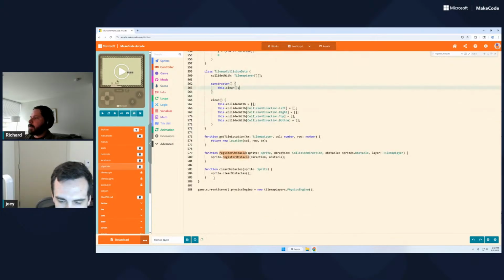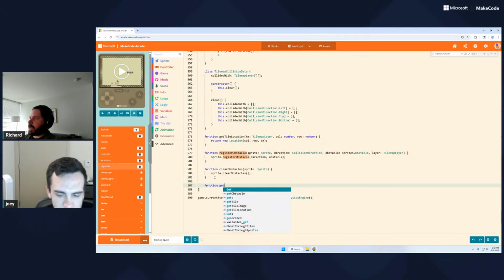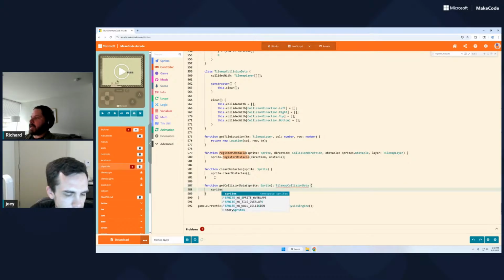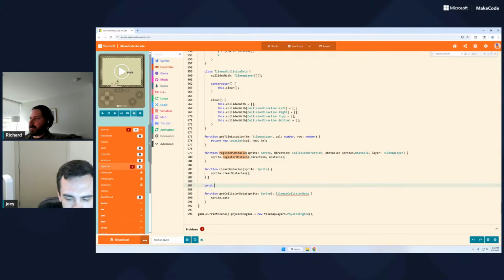Okay. So we're going to make a function right now, which is going to be called getCollisionData. And this is going to take in a sprite. It's going to return a TileMapCollisionData. So sprites have a .data property, and this is an object that you can just shove anything you want into. So we're going to make a key right now. This is going to be collisionDataKey, and we're going to set this to TM layers collision data.